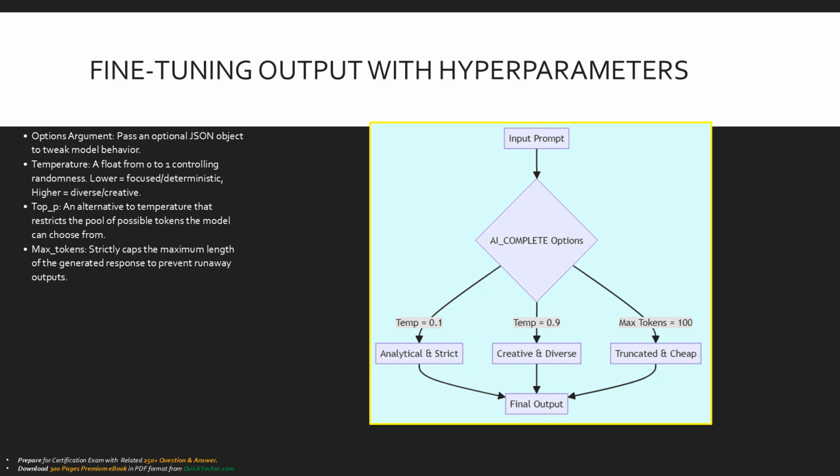Finally, we have max tokens. This is a critical safeguard. It sets a strict limit on the length of the response, defaulting to 4096. Setting max tokens ensures that a hallucinating model doesn't generate endless paragraphs, which protects your compute budget and ensures predictable application behavior. This diagram visualizes how hyperparameters shape the final result.